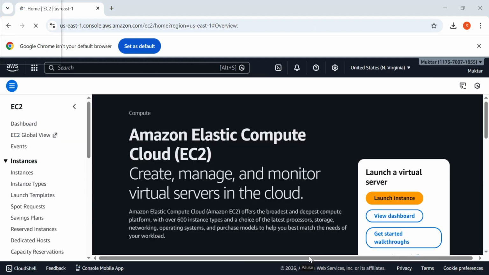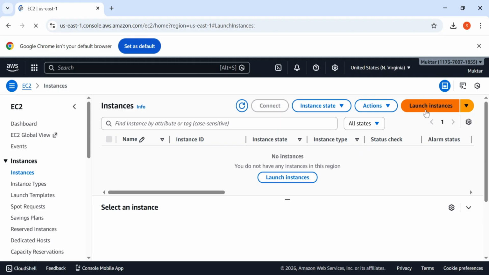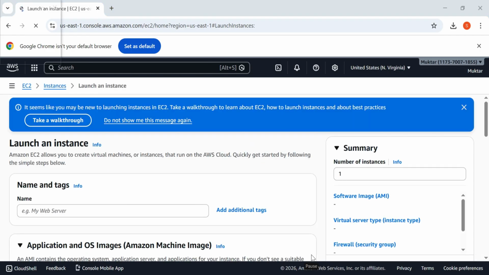We are now in our EC2 dashboard. On the left side below, you are going to see Instances. You are going to click on Instances. After that, it will bring you here. On the right side, you are going to click Launch instances. I'm going to click it. Then it will bring you to this place.